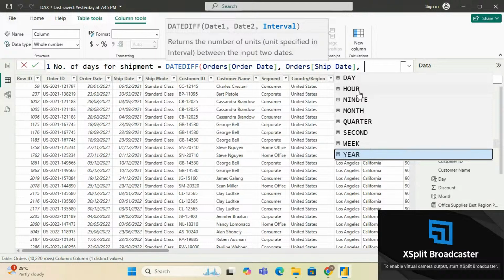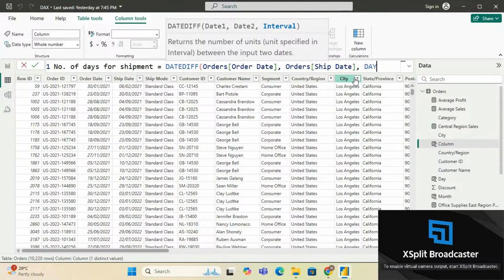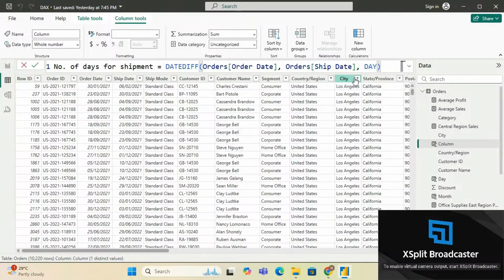So I'm not going to complicate this. I'll just go with the number of days. I just want to understand the days. That's enough. Okay. So then I'll close it. I'm clicking on enter.